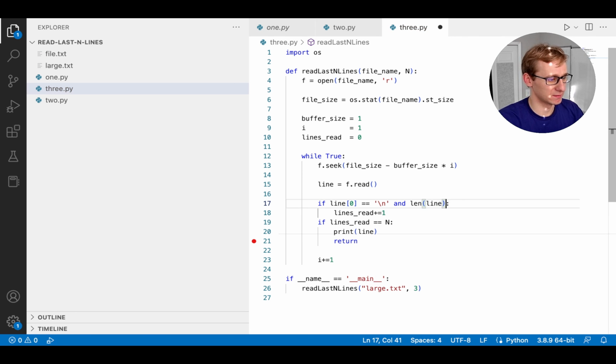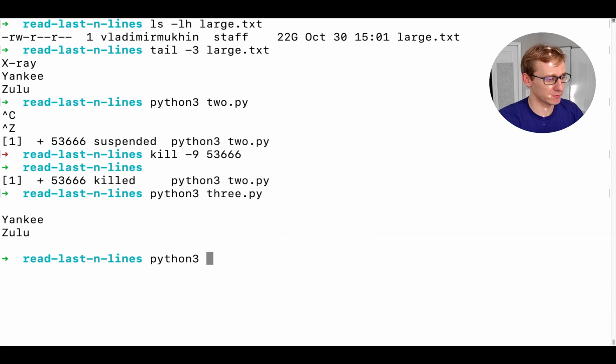We just need to add an additional check. We will increment the counter only when there is \n and the length of the segment is not 1. In other words, if the first character that we see is a new line, it will be skipped and not counted as a separate line. We will run the script one more time and check the result. Good, but again not perfect.